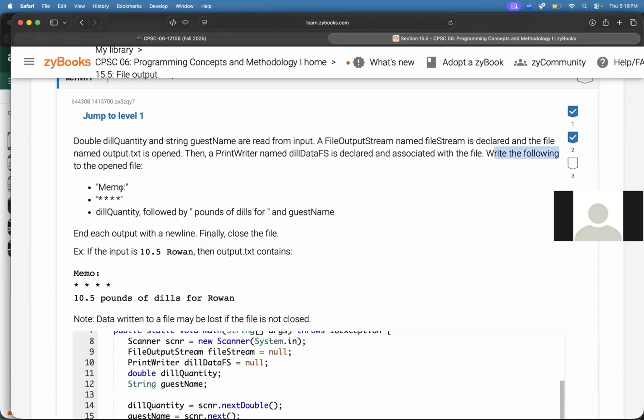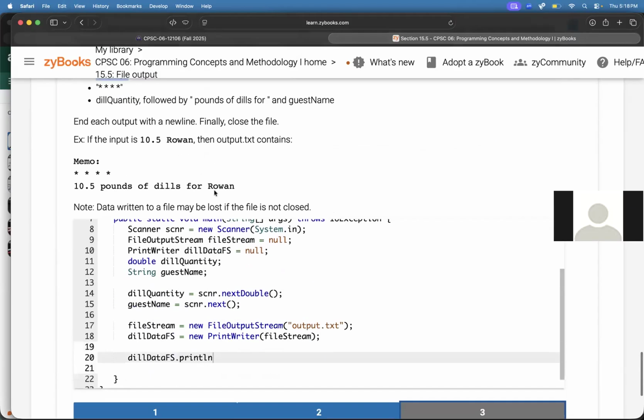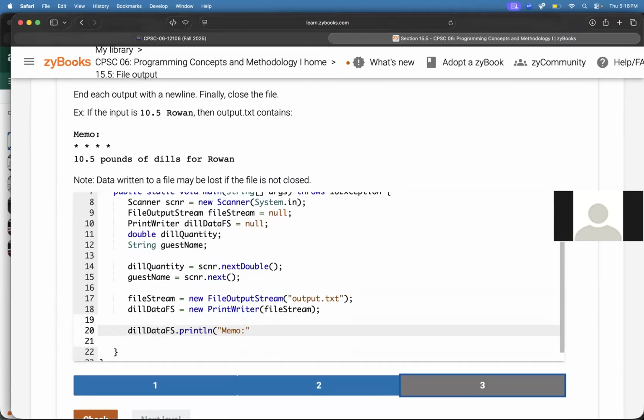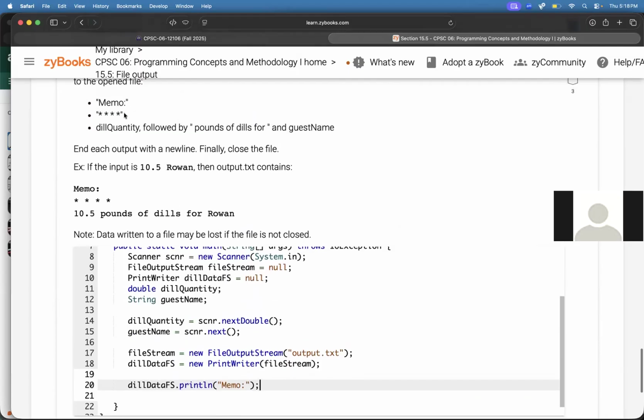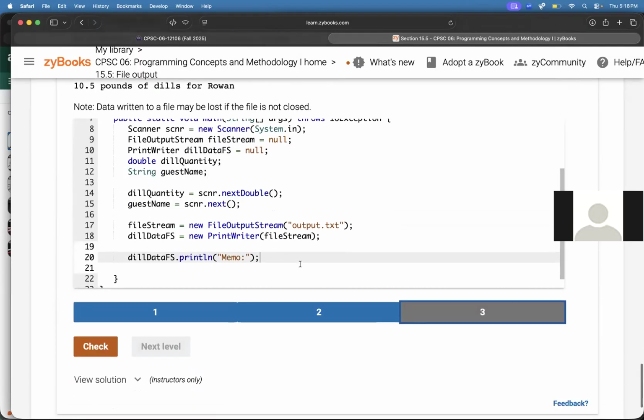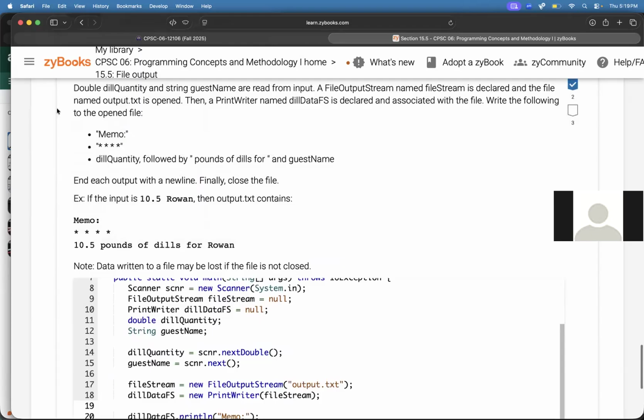Write the following. Memo. Okay, cool. I can write memo. You do a print line and you say memo. And then we're supposed to print stars. So it's going to be exactly the same. DIL data FS, that's our print writer, print line, print the stars. And we got more. So DIL data FS dot what? Let's find out. DIL quantity, which is a variable, right? Like this. And then followed by pounds of DILs for.